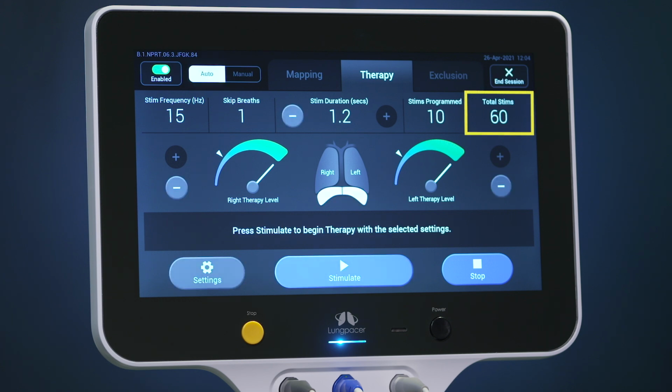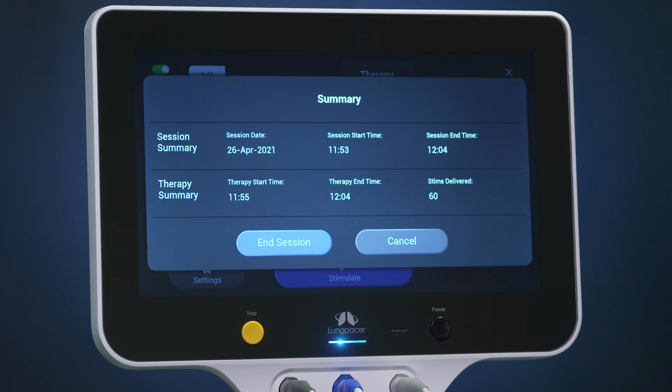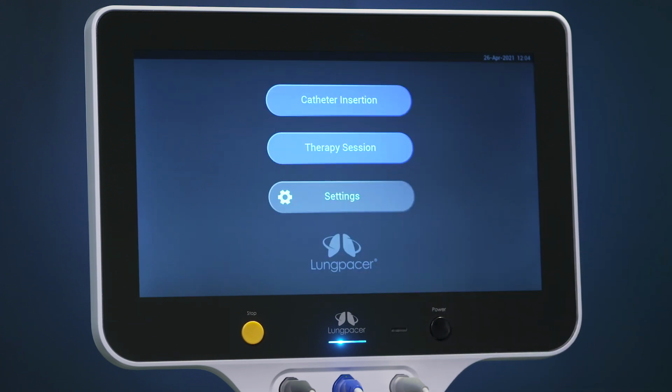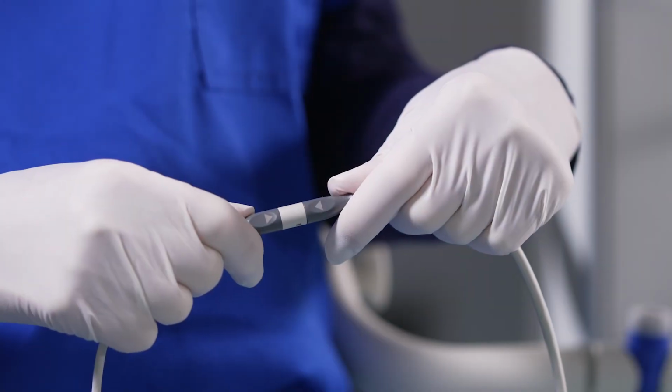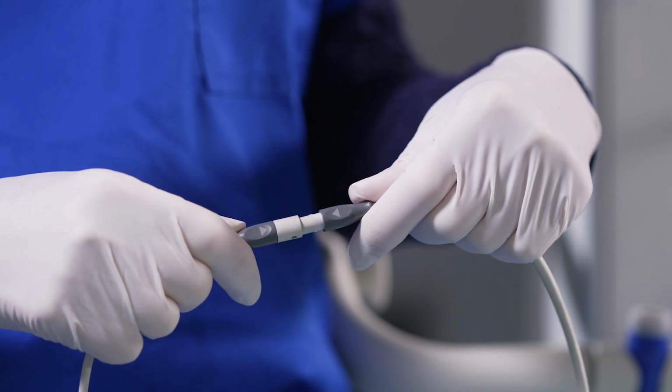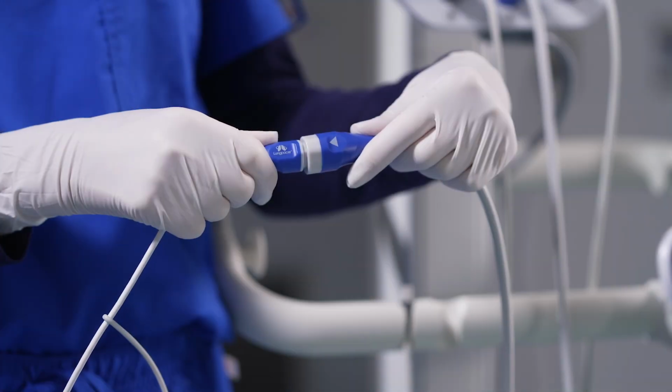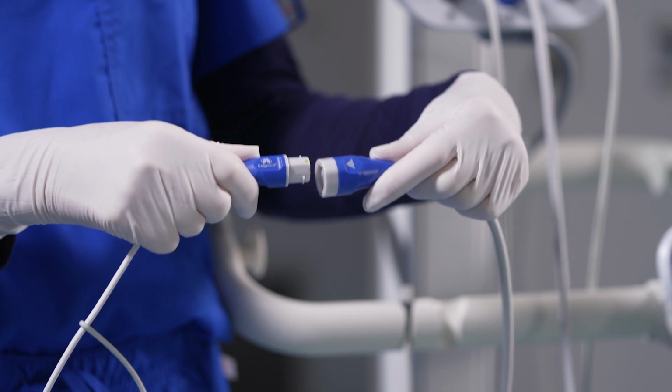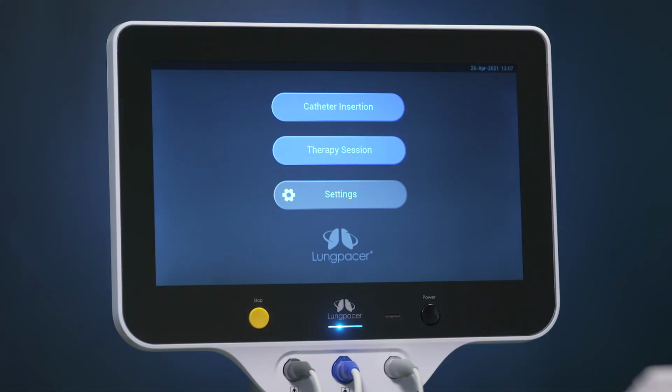When 60 is displayed in total stims, press the blue stop button on the touchscreen if necessary, and then press End Session. A summary screen will appear, containing information for your documentation. Press End Session. Next, always disconnect 2 cables. Disconnect the airway sensor cable from the airway sensor in the ventilator airway circuit, and disconnect the catheter cable from the patient's catheter. Press the black power button to turn off the neurostimulation console.